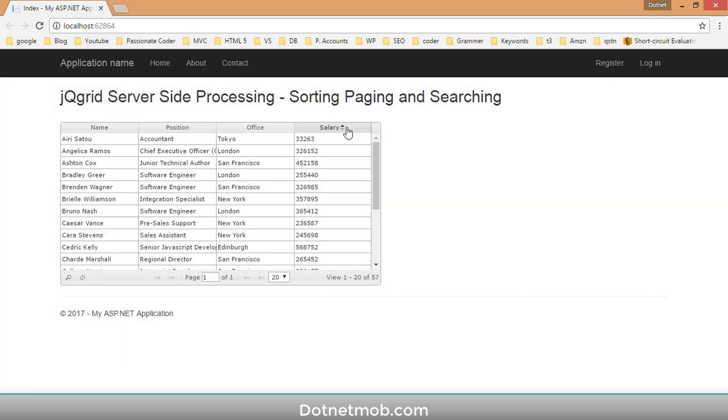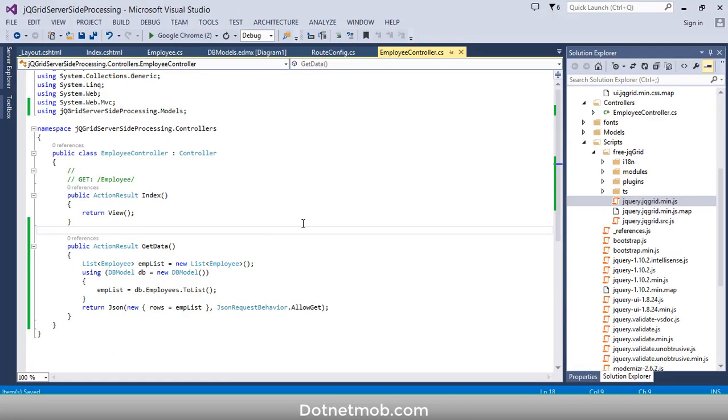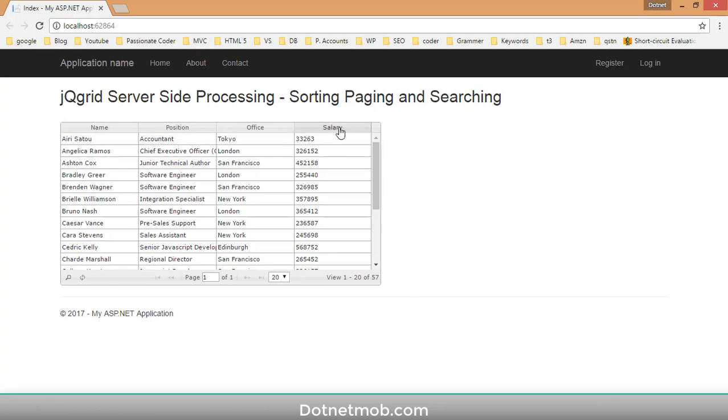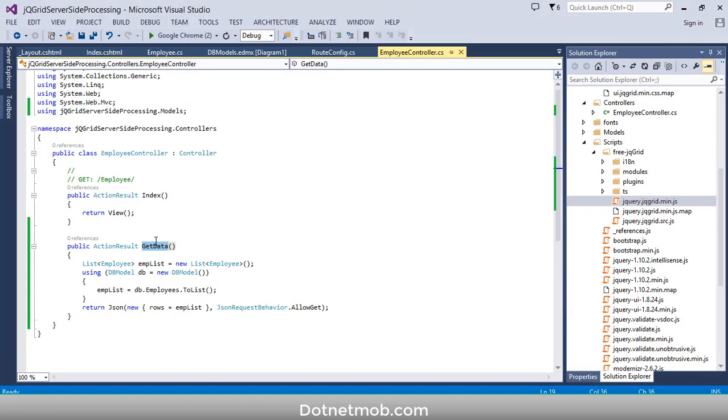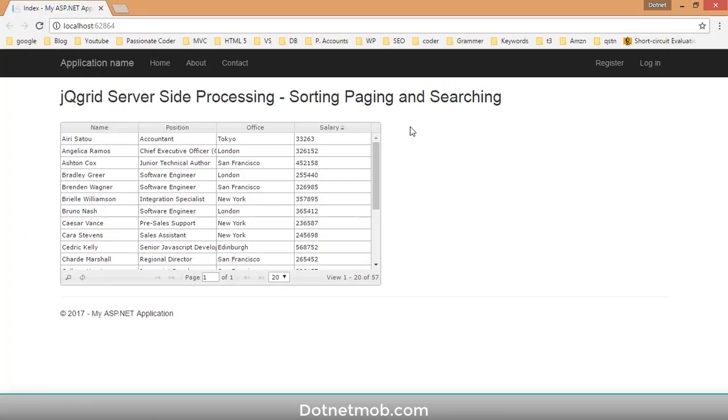If I try to sort this column salary, you can see that nothing will happen. Now we need to implement these server-side operations inside this get data, searching, sorting and paging. Now let's look how we can do that. When we do operations like sorting, paging or searching, this jqGrid will raise a server-side call to this action method get data. And jqGrid will pass information like sorting column, sort direction, current page number and things like that. This information will be passed as query string.